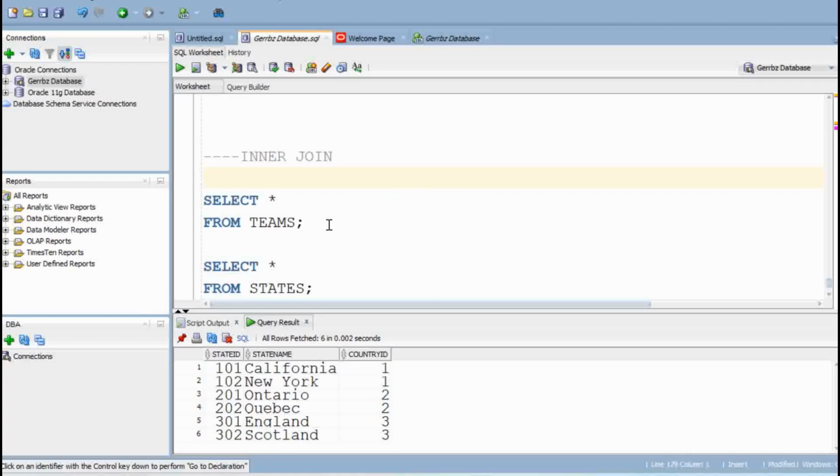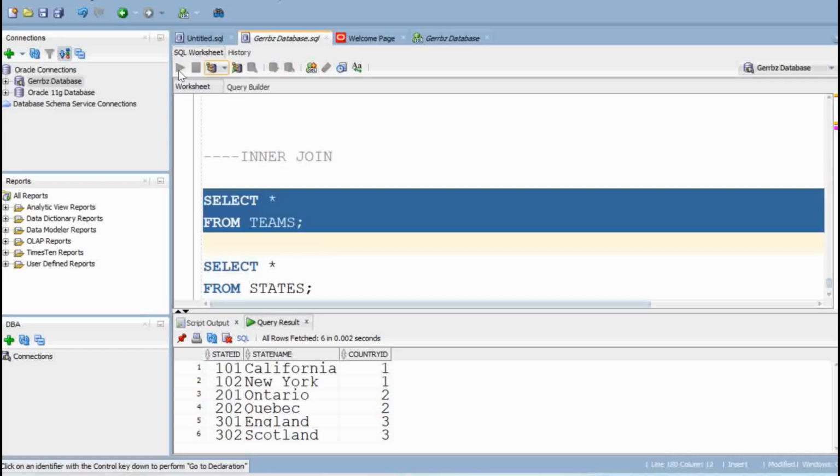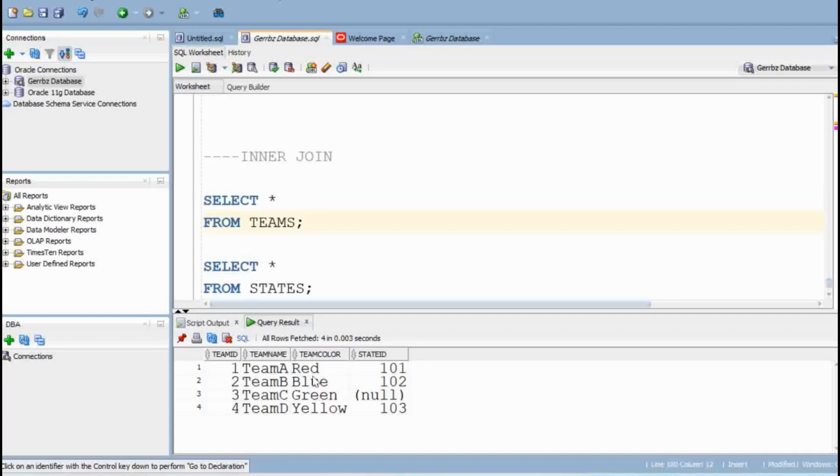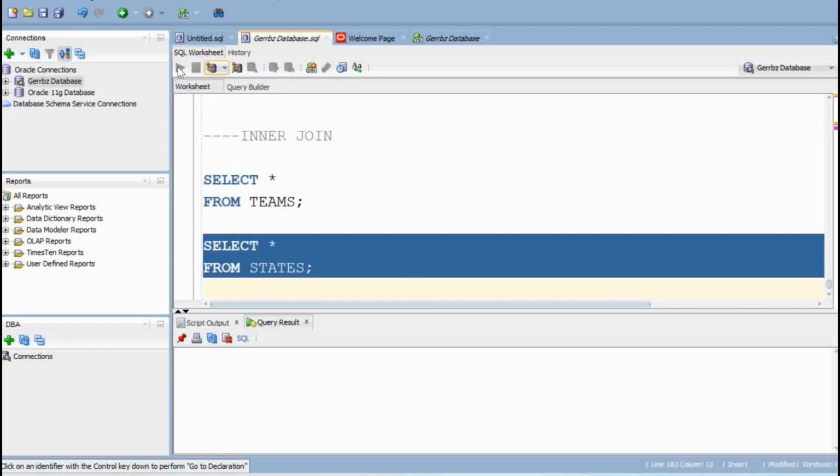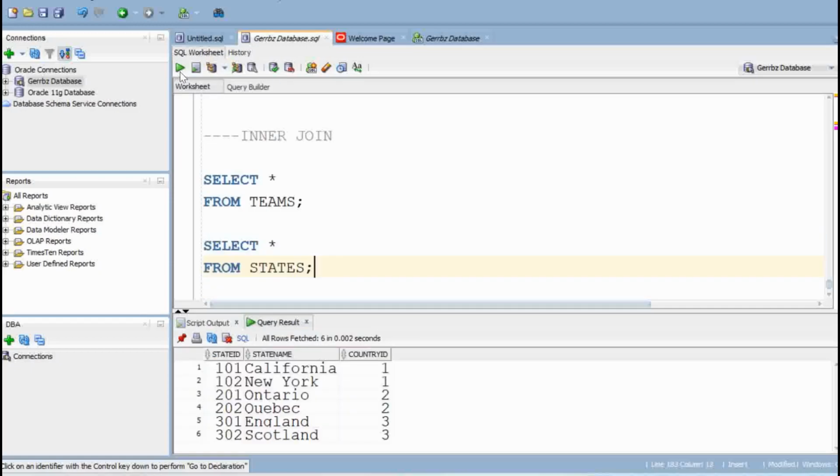So first things first, you want to get familiar with your tables. For today's demo, I'm focusing on two tables. So we'll select star from teams. This is our data. Get familiar with the columns. And then here's our second table. Select star from states. Here's our data here.